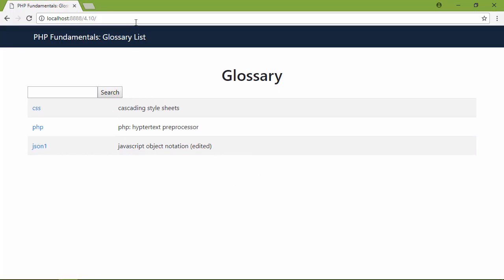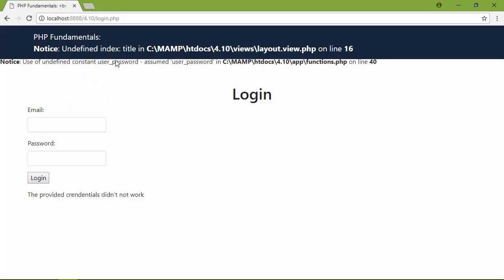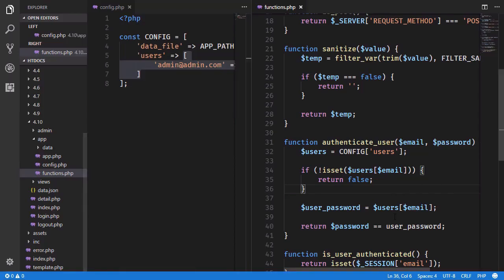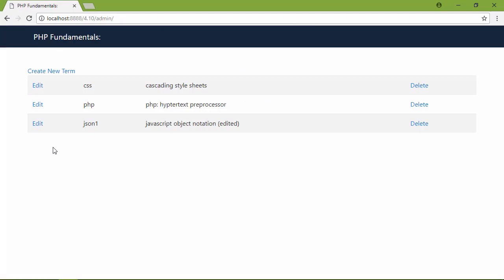So let's test this out. Let's go to login.php. And we will log in as admin at admin.com. Password is 1234. And there is something wrong. The use of undefined constant user password. And that's because I did not use a $ sign there. Let's go back. We can actually refresh this and it takes us to our list.